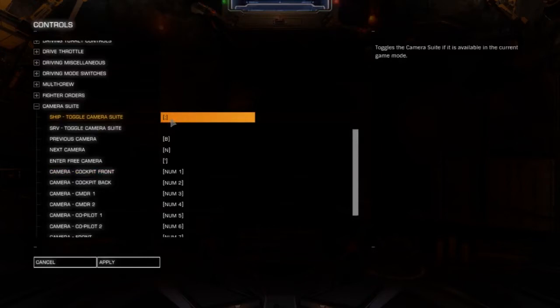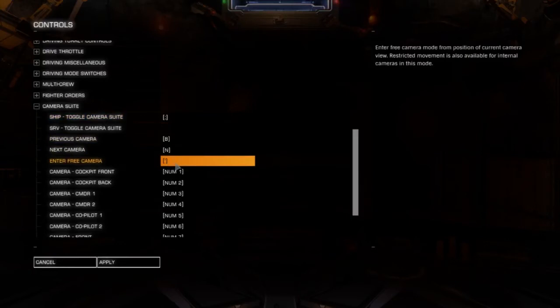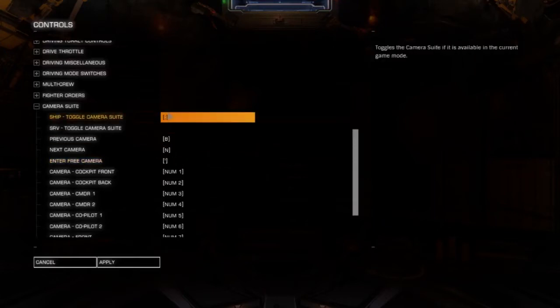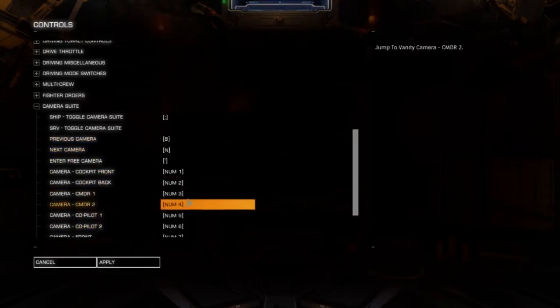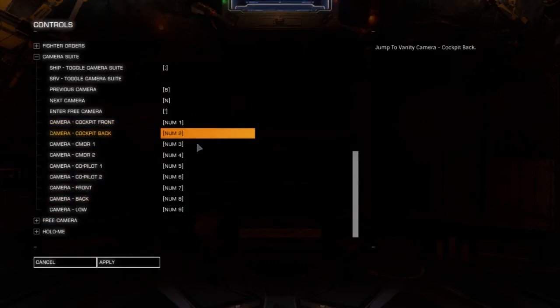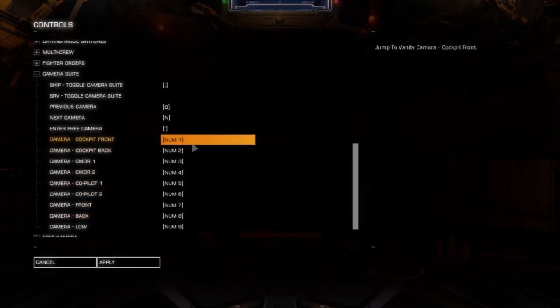Okay, so you've got to set that to a button, doesn't matter what you set it to. Then you have to set enter free camera. Basically, when you enter the camera suite, you're kind of in that third person flying mode, where you're still flying your ship, you still have your ship controls. So if you move the mouse around, the ship is going to pitch and roll and whatnot. And then you might want to set up things for previous camera and next camera. I don't ever use these things, so I guess these are defaults maybe, so you can quickly switch. I don't use those.